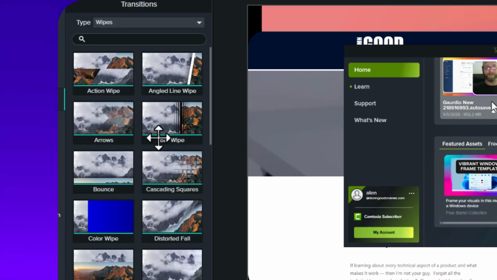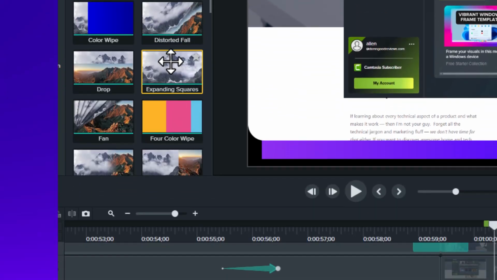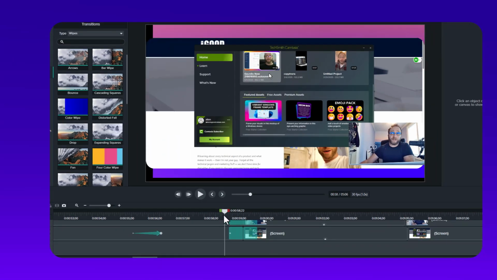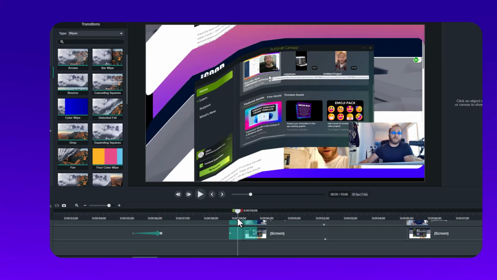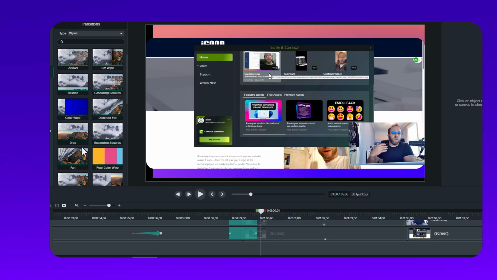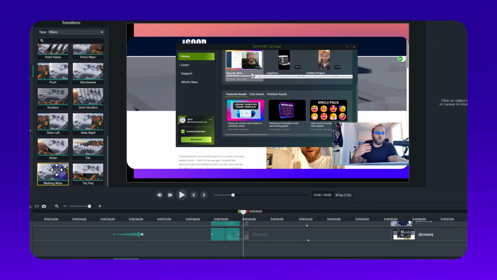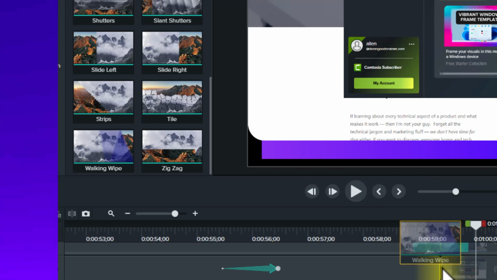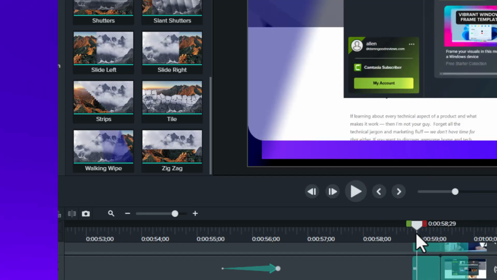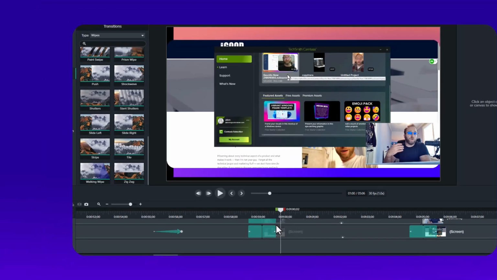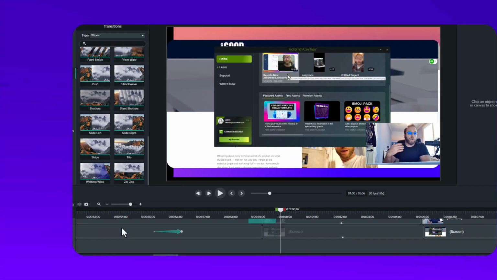And then we have our wipes here. Let's see, we can do a distorted fall. Let's see, oh, there it all goes. Interesting. So you got that. And then all these other options. Let's see, what's a walking wipe? Some of these things just don't do. So it's like a shadow that walks across it. Okay, interesting one. All right, but there are really so many here.